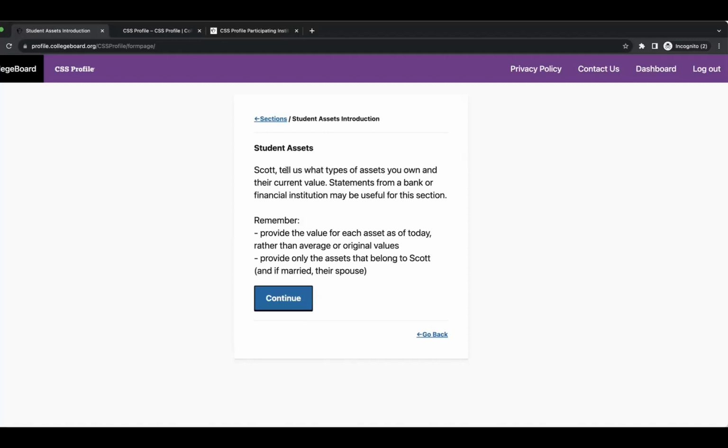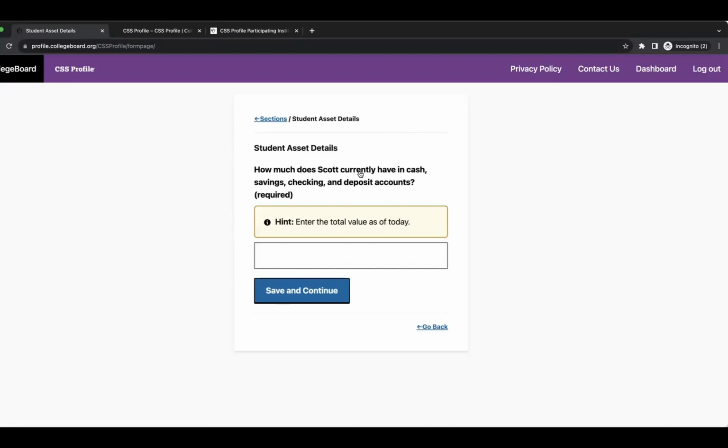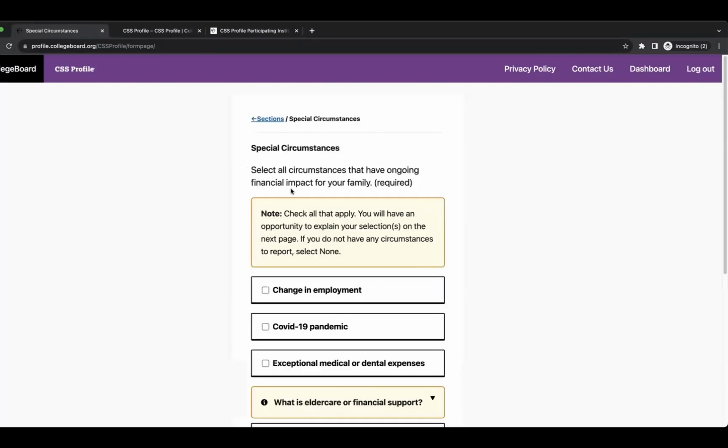And now the student asset, tell us about the type of asset you own, if the student owns them. So for example, if you have any, I'm not going to choose any of them. And how much does the student have in cash? For example, 10 liras. Any retirement asset if the student has all of these, but you should pay attention to the parts about student and parents.